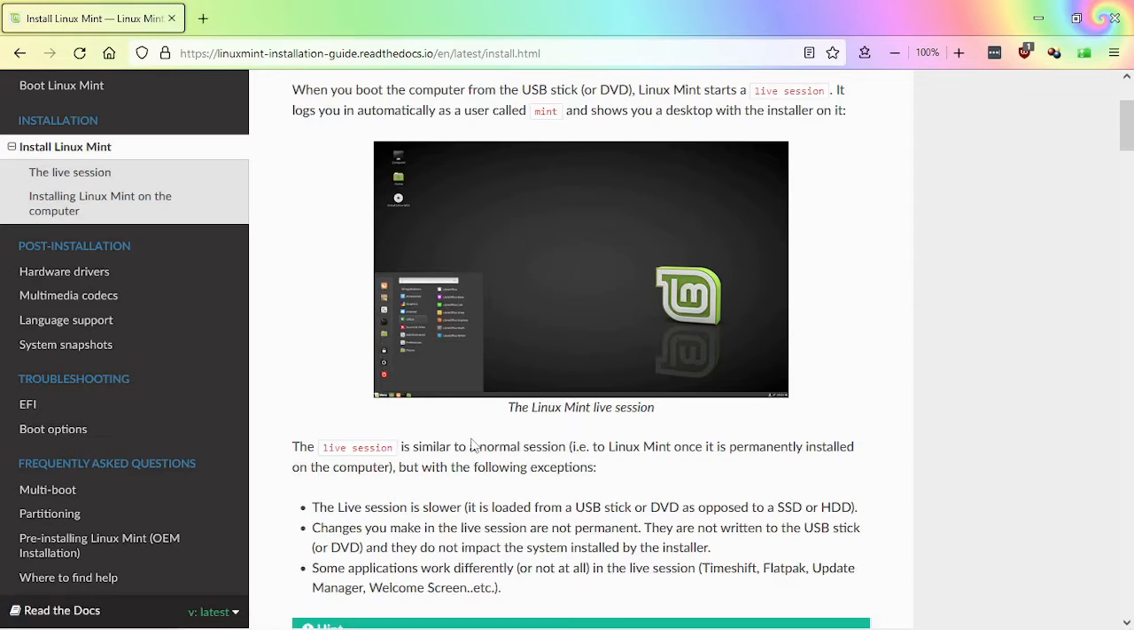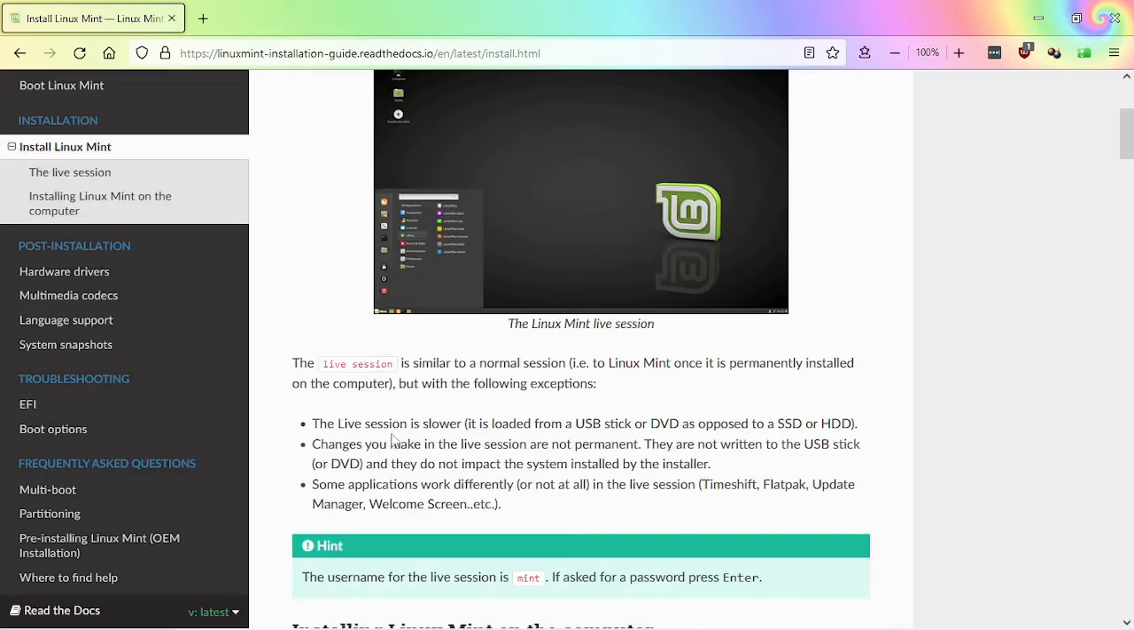Pretty much what happens is it says a live session is similar to a normal session, and a normal session is when Linux Mint is permanently installed on the computer. It says, but with the following exception, the live session is slower. So it is loaded from the USB flash drive, USB thumbstick, whatever, or the DVD, as opposed to being on a solid state drive or a hard disk drive. As opposed to being on your computer's internal hard drive, which would be faster speed-wise. It says changes you make in the live session are not permanent.